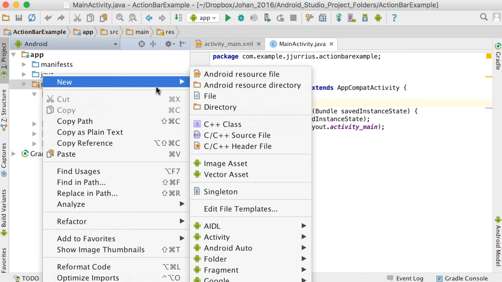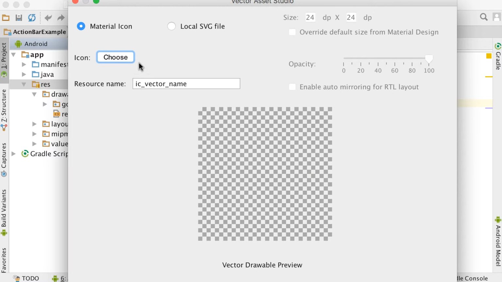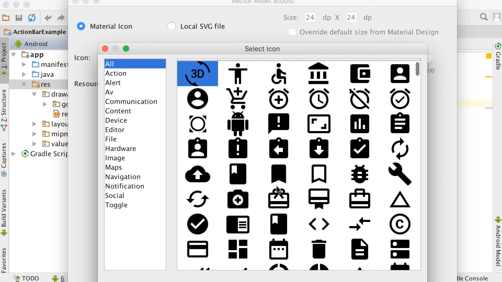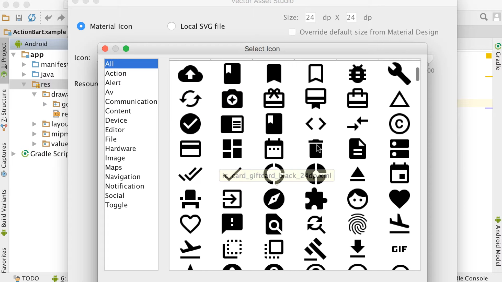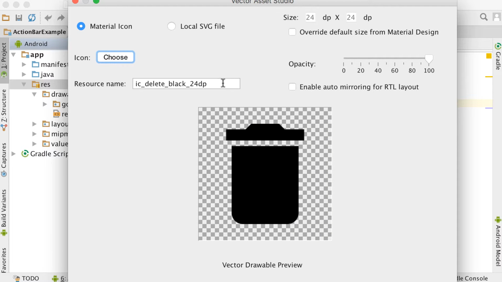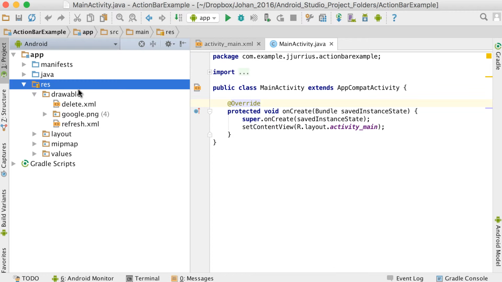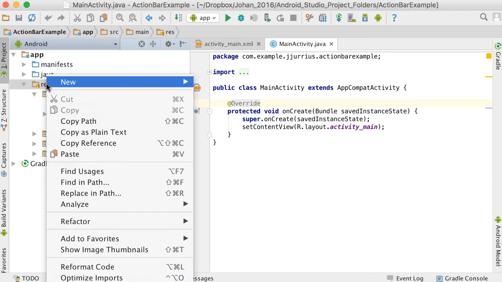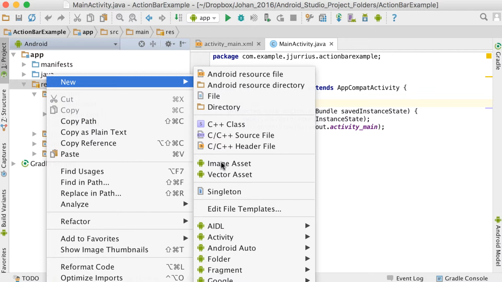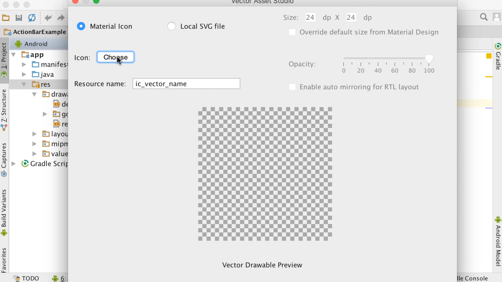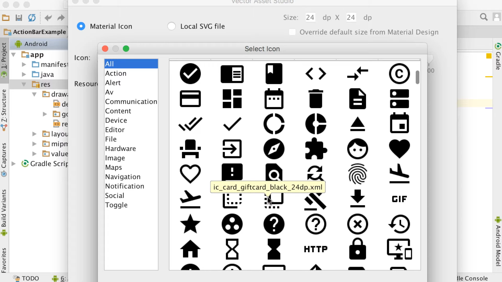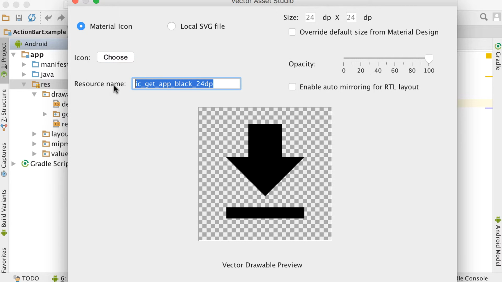Let's just do that again. So we're going to go to new, vector asset again, and then choose another vector asset there. Let's go down a bit. Let's choose the delete one there. So we'll have the name of the resource be delete. So we've got two pictures there, delete and refresh. Let's just do one last one there. So we're going to do the vector asset again, and let's choose that one that says download. I'm just going to call that one download.